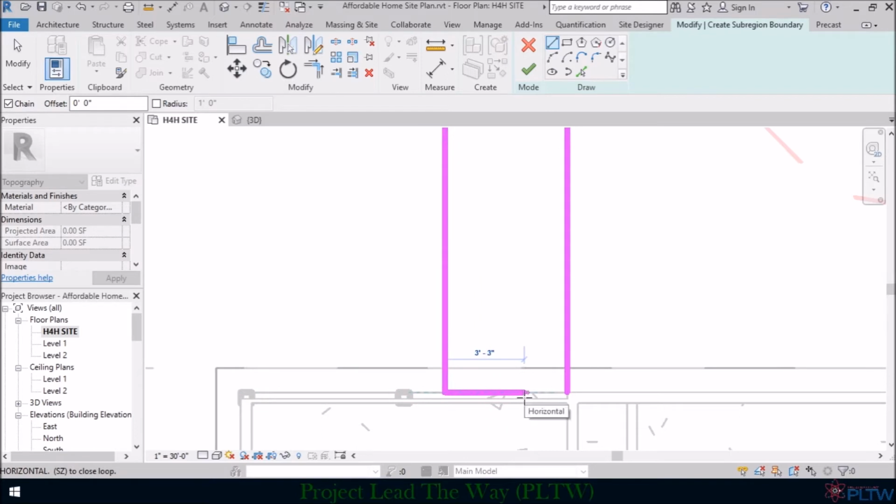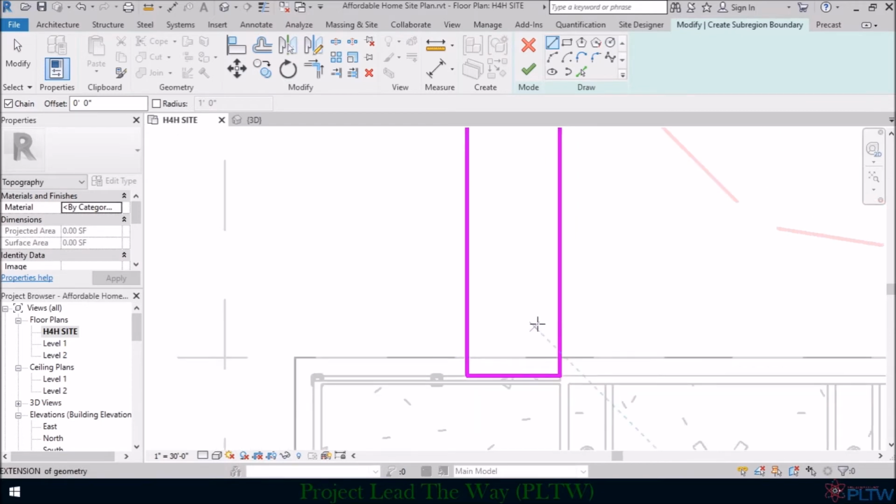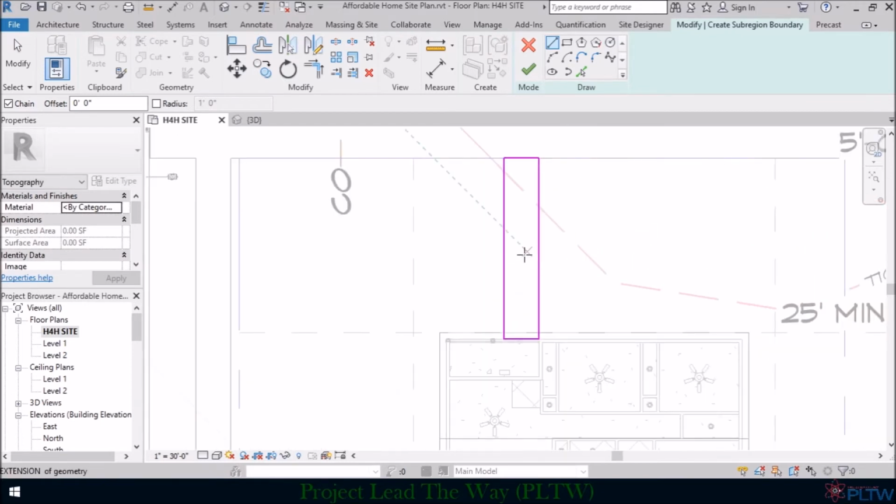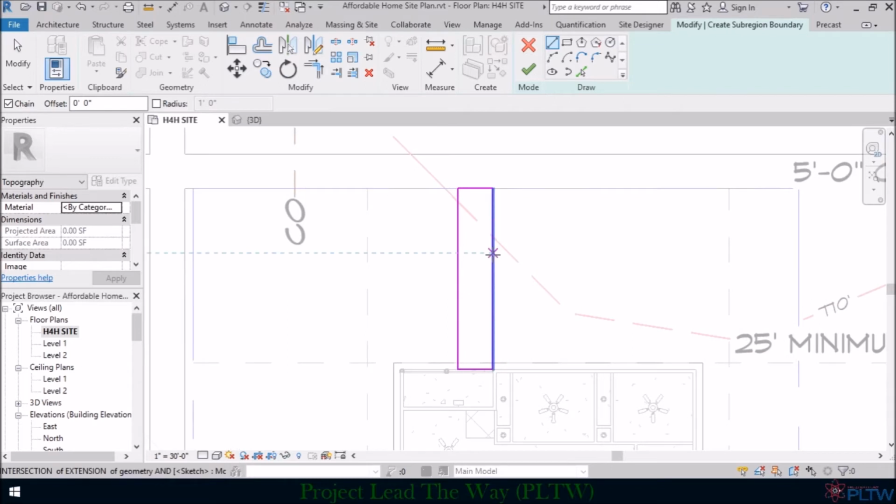point. And then the thing about subregions is it has to be closed. So whatever you draw, it has to be a closed figure for it to accept this as a subregion. So now you can see I have a sidewalk here that I've sketched. It is a closed figure.